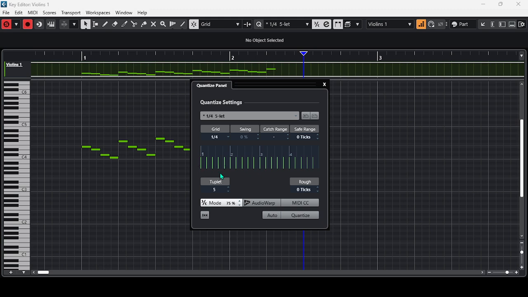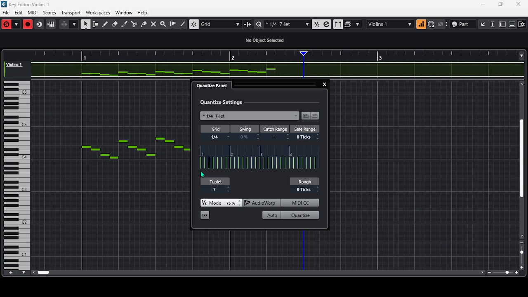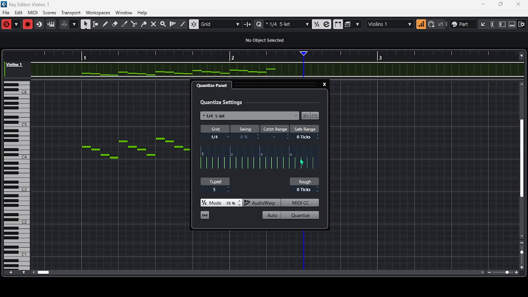That is 16th note grouping, or if you want 6 note grouping, it's an even number. 7 note grouping, 1, 2, 3, 4, 5, 6, 7. Okay, so let's make this 5 note grouping, and you can also save this setting with this button, save preset. So you can also save this. Okay, so let's click this one.